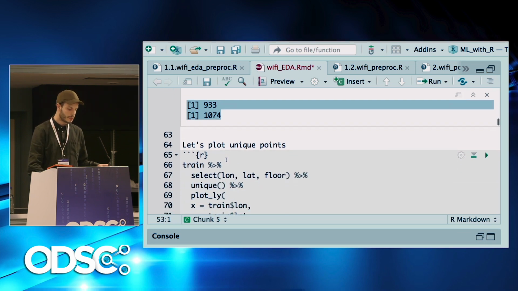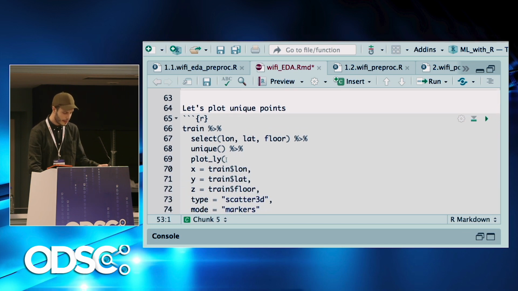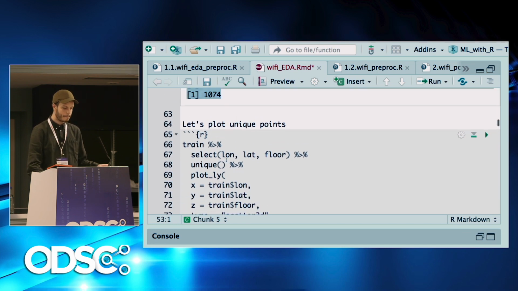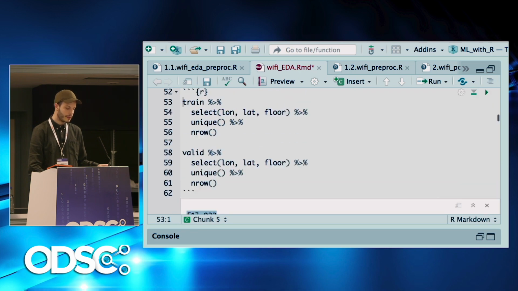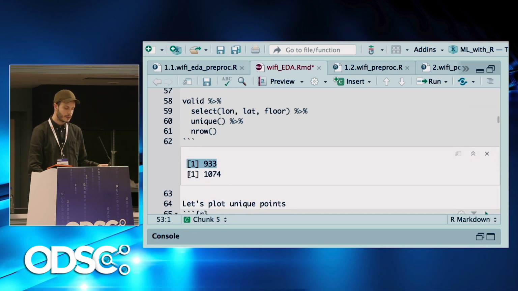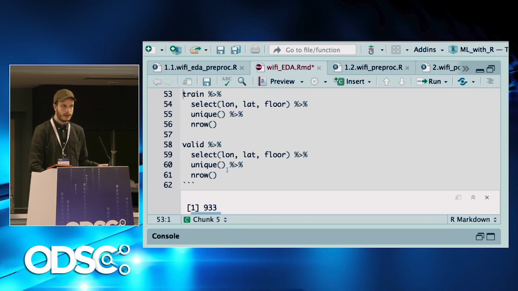RSSI for these spots. Sorry, you said 1,000, not 1,000. We have like 900 for the training set, and 1,000 for the validation set. But in total it is 2,000. Was it the same points? It's something that we can investigate later. It's very likely that they are different, because the datasets were collected four months apart from one another.